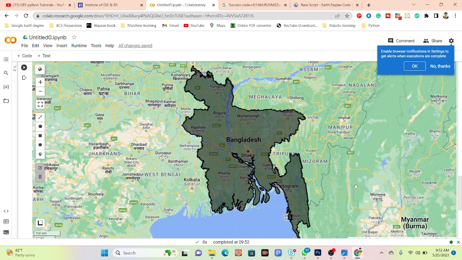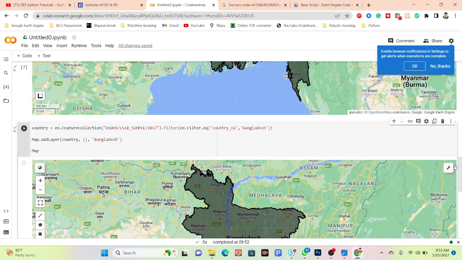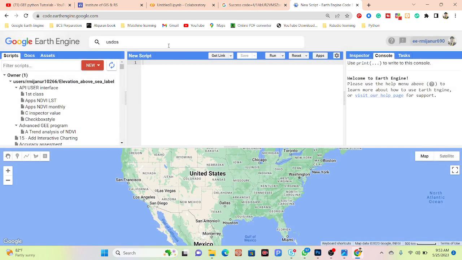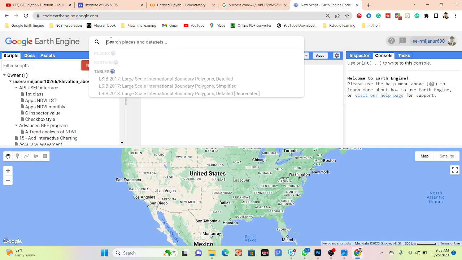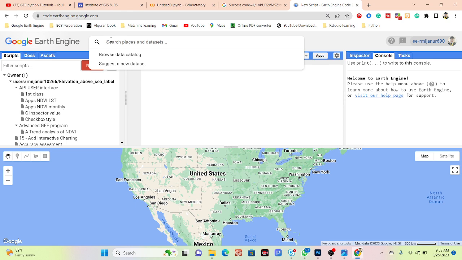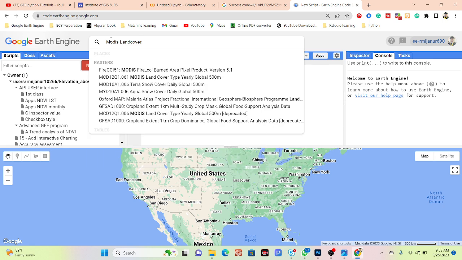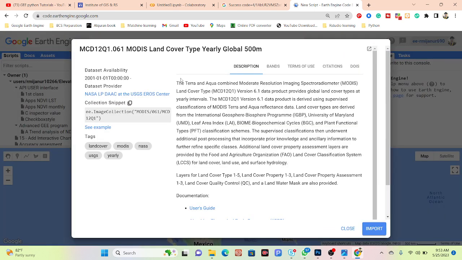Suppose you want to import a dataset about land use and land cover. For that, what can you do? First of all, you can simply go here and open this search. Suppose I need the land use land cover from MODIS. Simply search here MODIS land cover. Now it displays the dataset names. You can see MODIS land cover. Suppose I want to use the MODIS yearly land cover dataset. For that, what can I do?